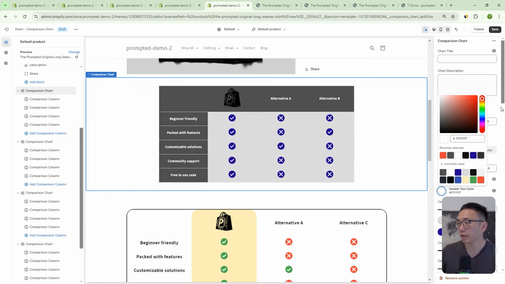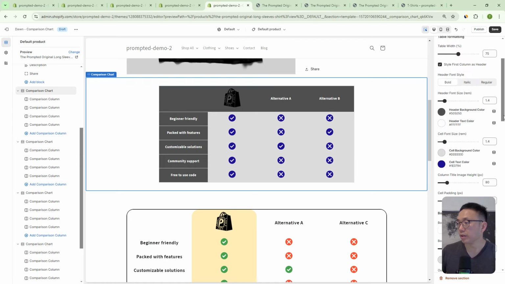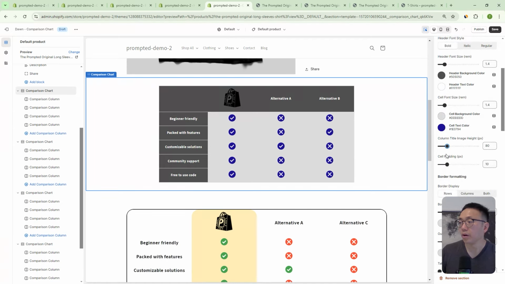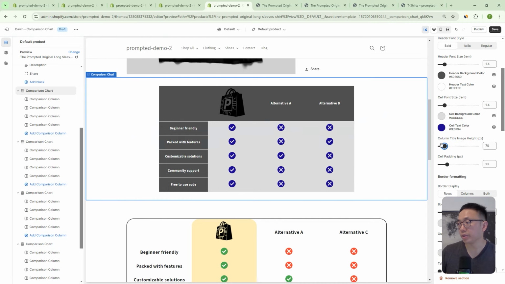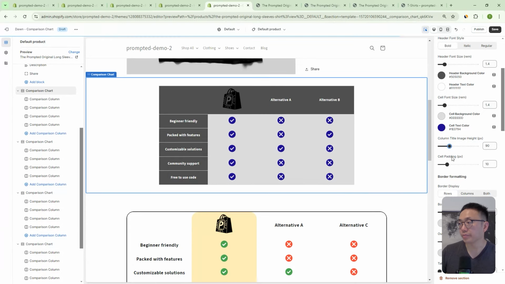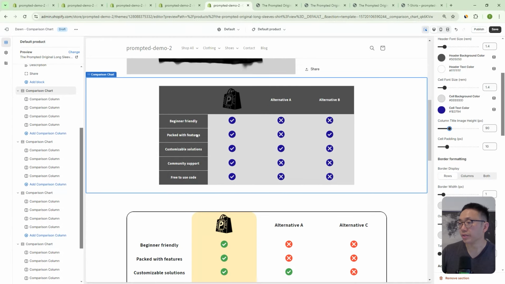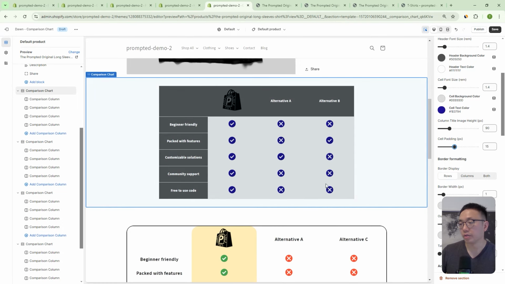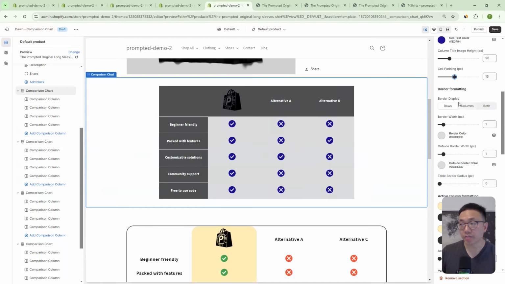Okay, now we can move down a little bit. Now we've got this setting, column title image height. If you have an image in here, you can adjust the size of it. You can make it a little bit bigger, you can make it a little bit smaller, so you can adjust that to your liking. And then cell padding. If you wanted to make these cells a little bit taller, then you can do that as well.